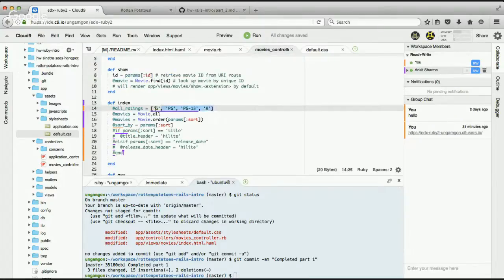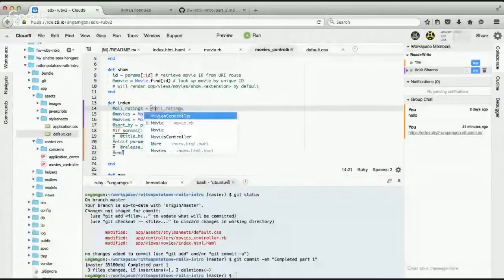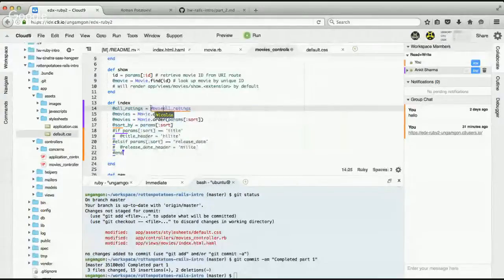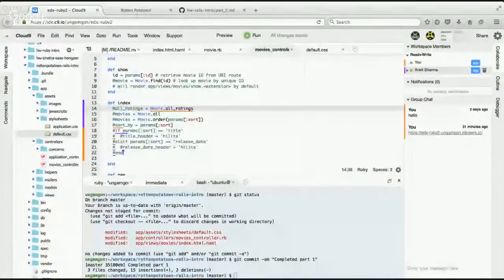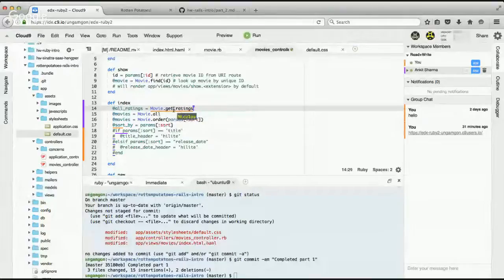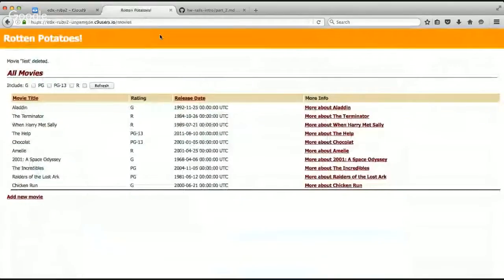And then if you return here all ratings, no, but I have to call it from the model, so I have to call movie, but all ratings. I think this is it. Should it be just all ratings or get ratings? The function name is get ratings, right? Yes, just get ratings. Get ratings, and this should work. Let's see.